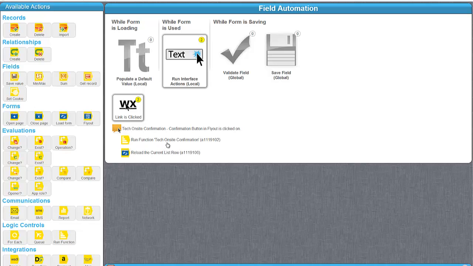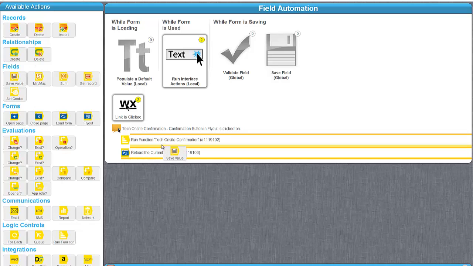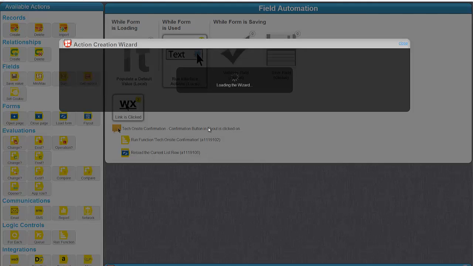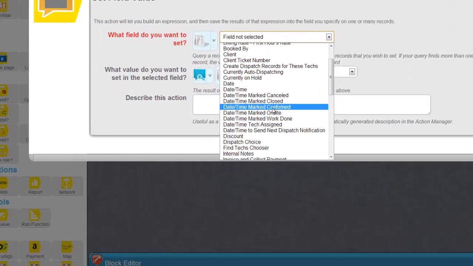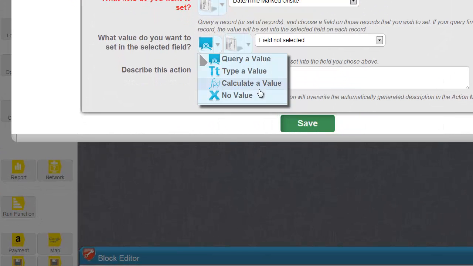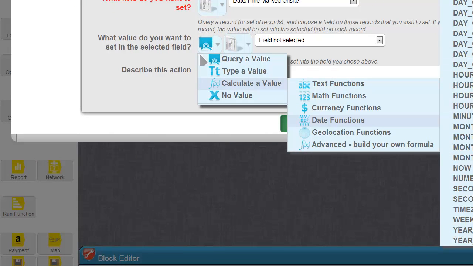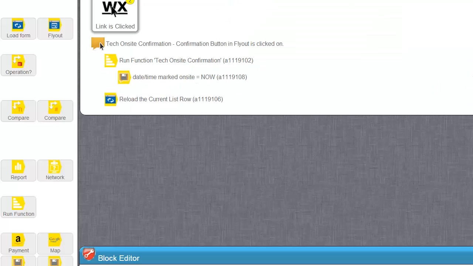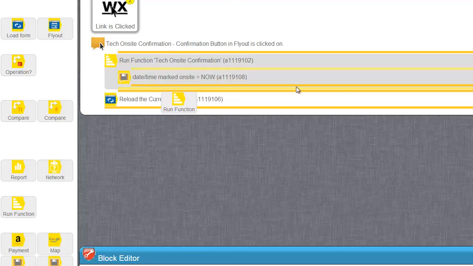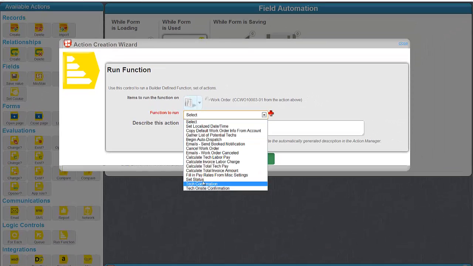And what does the tech on-site confirmation mean? Again, it means timestamping when this actually happened and then updating the work order status. So date time marked on site, I'm going to set that to now. And then execute my function to set status.